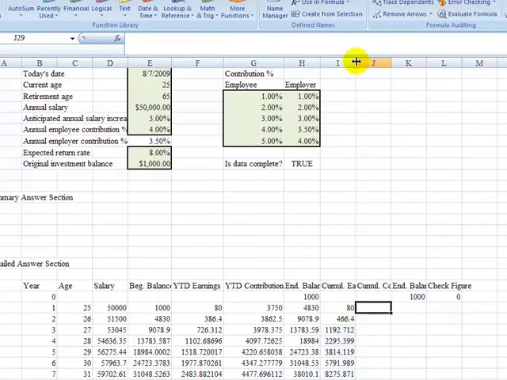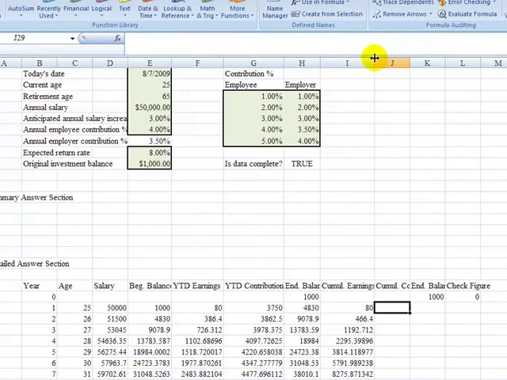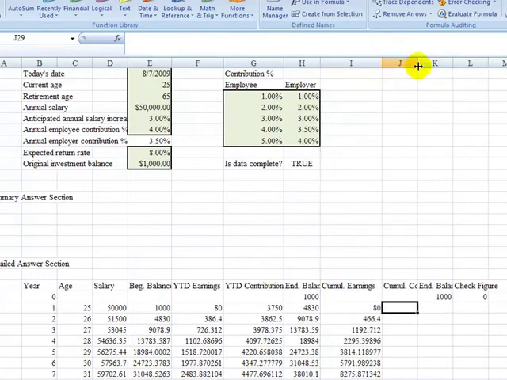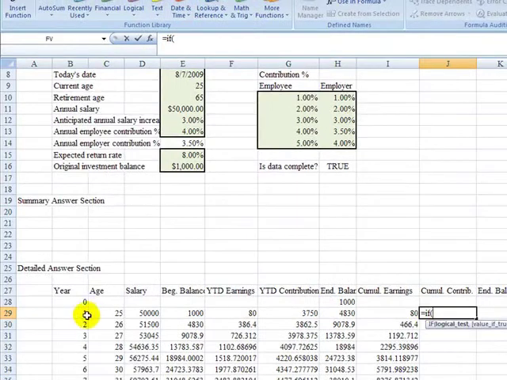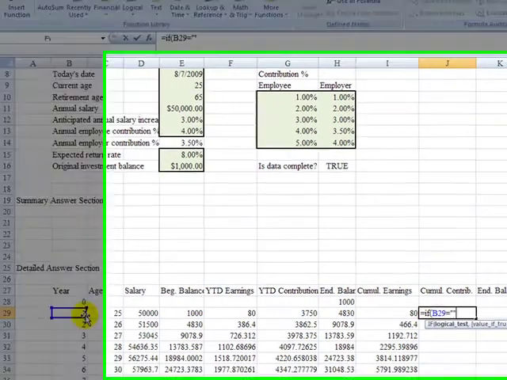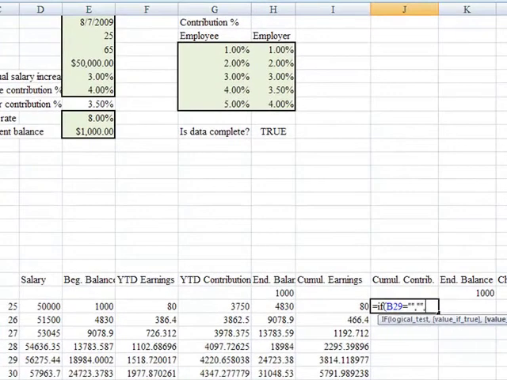Cumulative contributions. I'm going to widen these columns so you can see these words a little more fully. Double click, and I can come back and clean that up a little bit if necessary. But cumulative contributions is pretty much the same idea. I'm going to first test the data completeness. But now my cumulative contributions would have to be my cumulative contributions from the prior year plus the contributions for the current year.